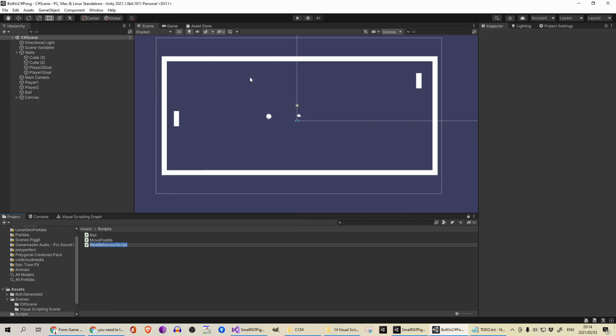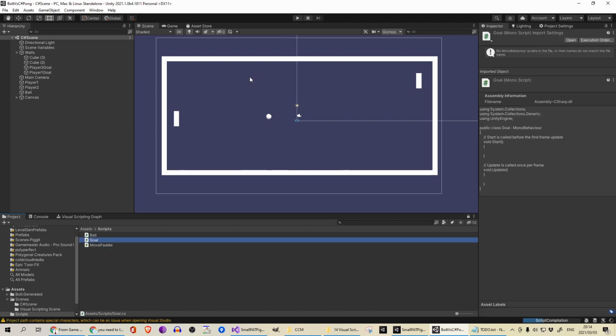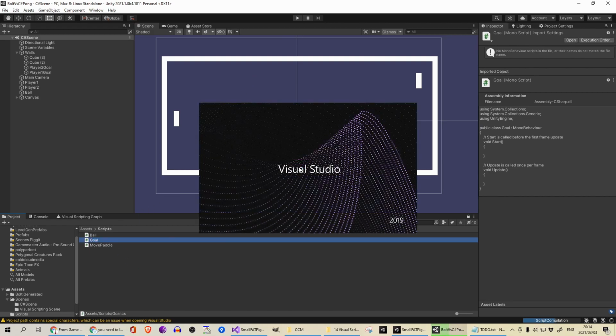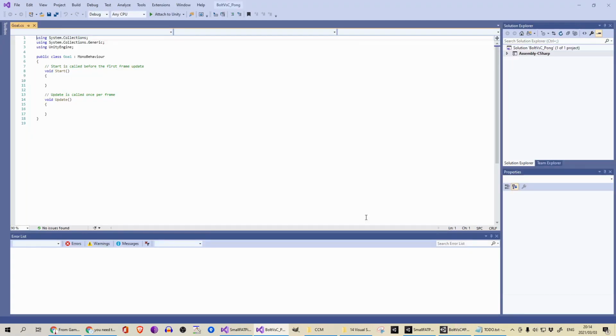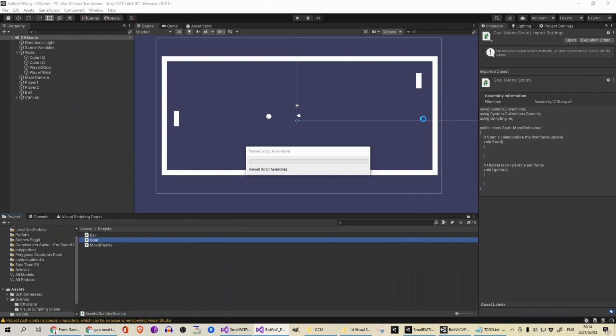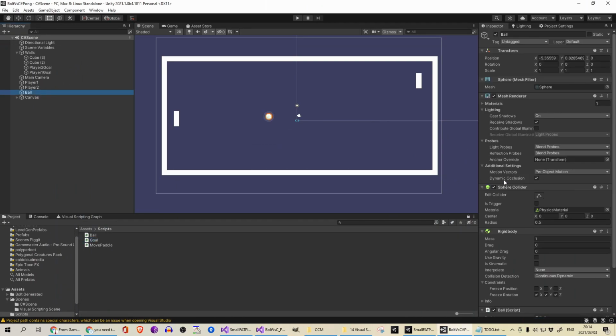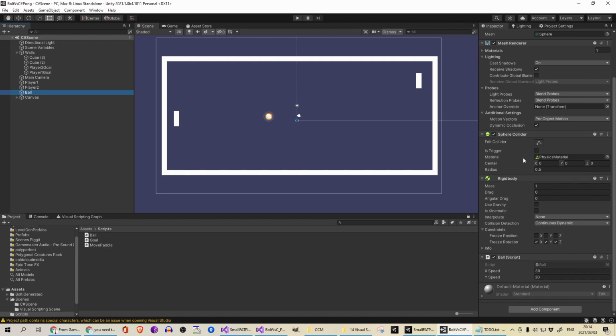And let's call this just gonna call it goal. Open it up. Firstly, I just want to check my ball. Okay, so we've got a collider on there, which is perfect.